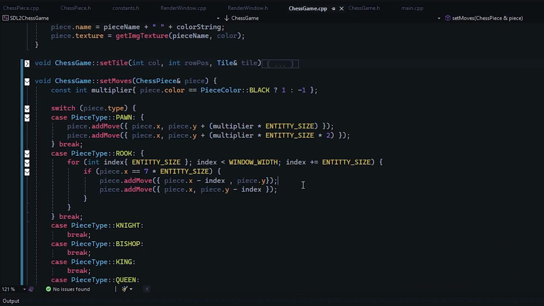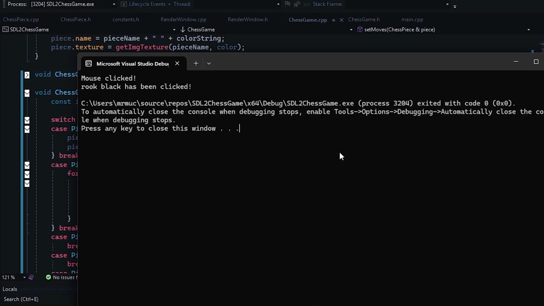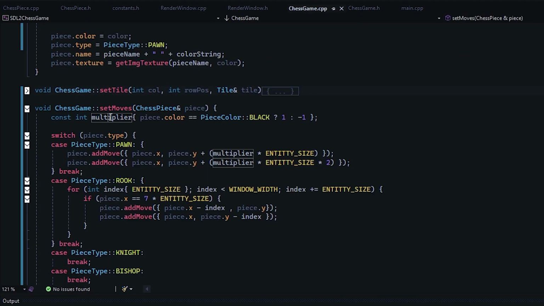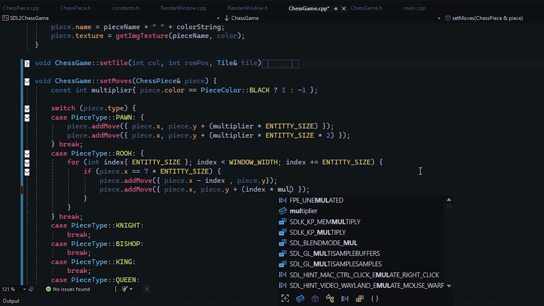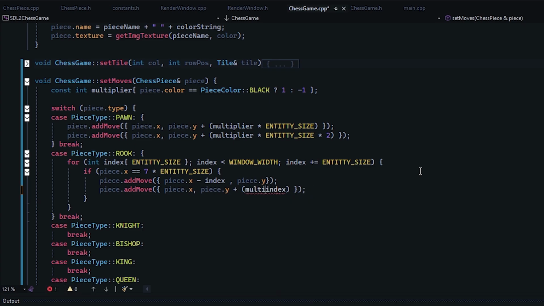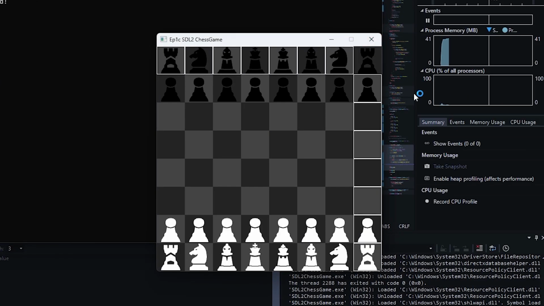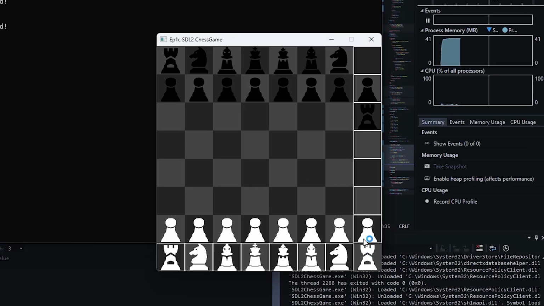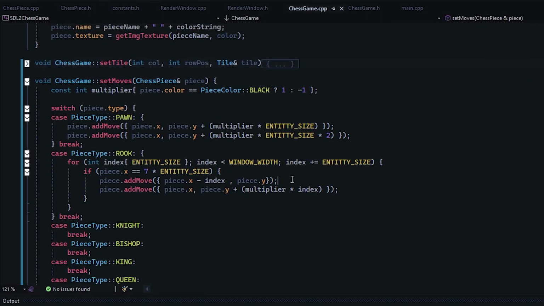If I'm not mistaken, we should have the same exactly, because that's also at 448. However, this is where the multiplier comes in. For this one, we're going to do plus index times multiplier, or we can just do multiplier times index. Doesn't really matter. So there we go. Now we have moves in those directions. Okay, progress. Very nice.